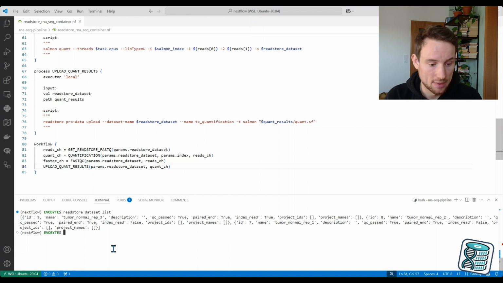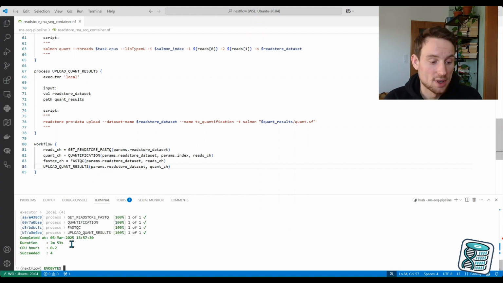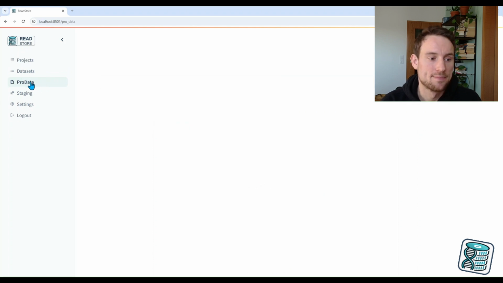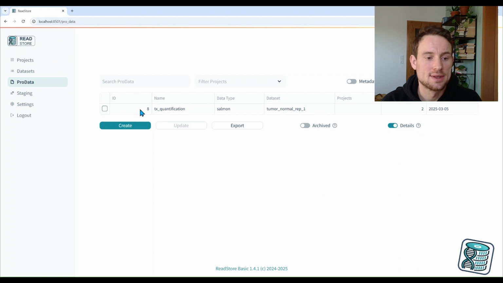We will now run this. For this, we just say nextflow run and give it the name of the script. And this can take a second. We can see now that it took us roughly 3 minutes to execute this workflow, and all these individual processes succeeded. If we go back into our ReadStore app, we can navigate to the process data page here. What we should see now is that we have a new file called TX, transcript quantification. This is what we uploaded through the Nextflow workflow.